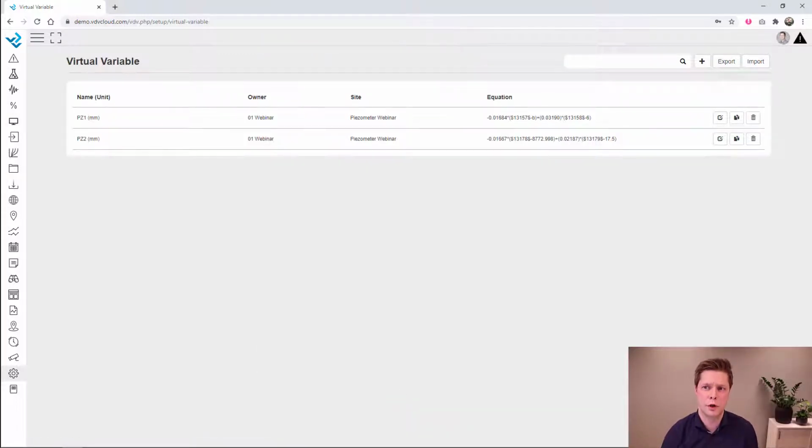If you had more virtual variables, let's say you might have 200 virtual variables that you want to create for a project, you could then use the mass import option here, where you're creating all of your equations outside Vista Data Vision and then simply mass importing them using this import function.